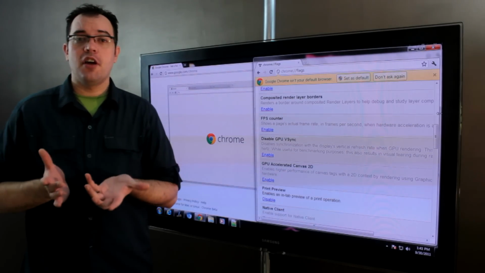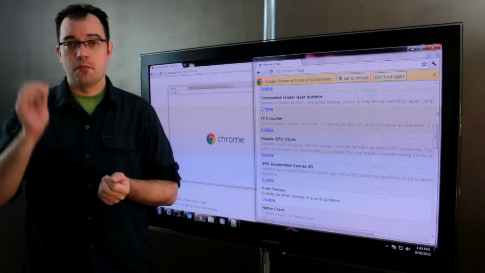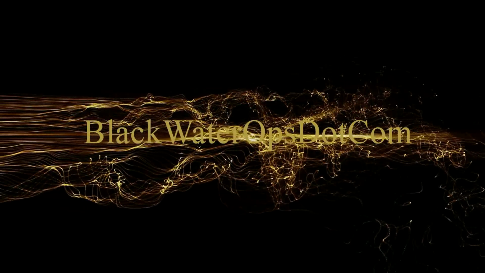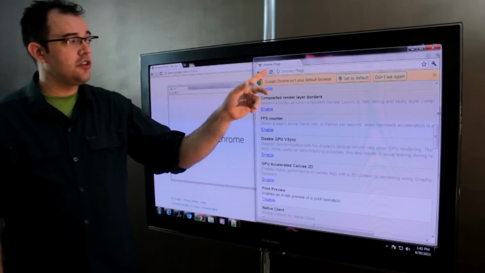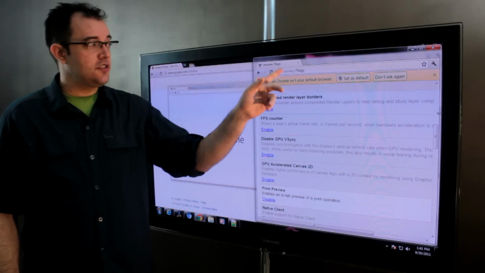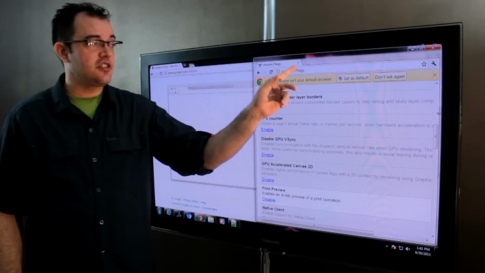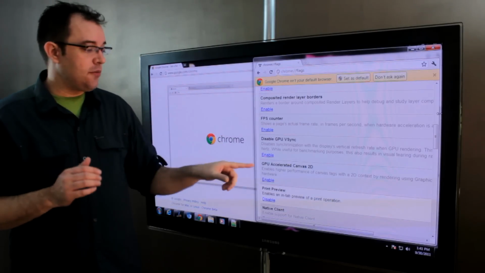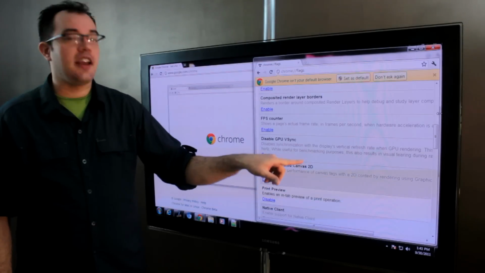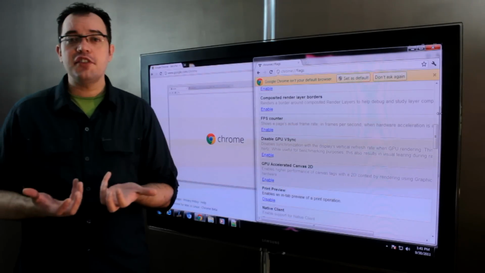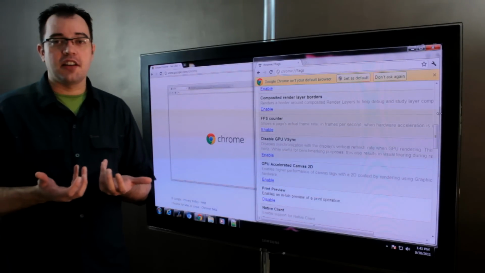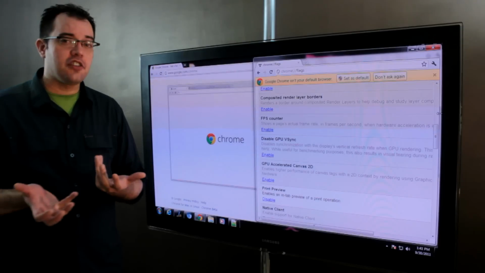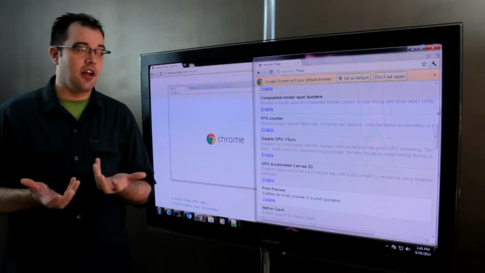Speeding up HTML5 rendering in Google Chrome. If you go to about:flags or chrome://flags in Chrome, you'll be able to enable GPU accelerated Canvas 2D. Canvas 2D is an HTML5 technology that allows you to do Flash-like animations in HTML.